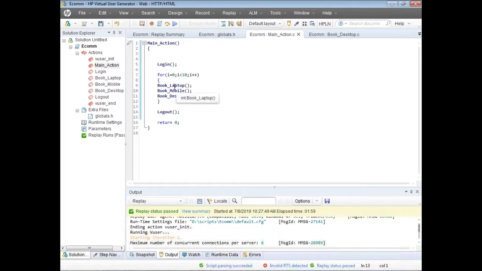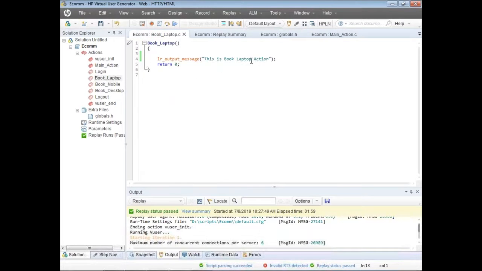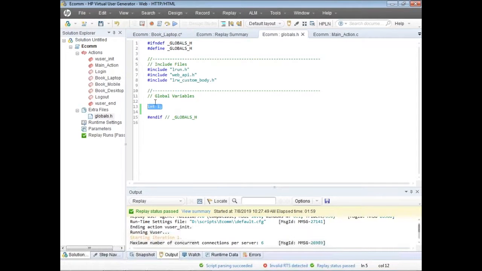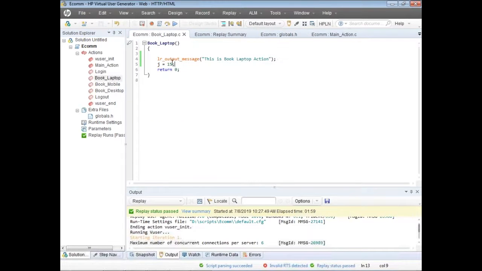Let's say in the book laptop, for whatever reason, there is a value called J which was updated to 10 or which was updated to 15. I'm declaring int I, comma, j, making sure the declaration is okay. Now you wanted to use this j in your mobile.